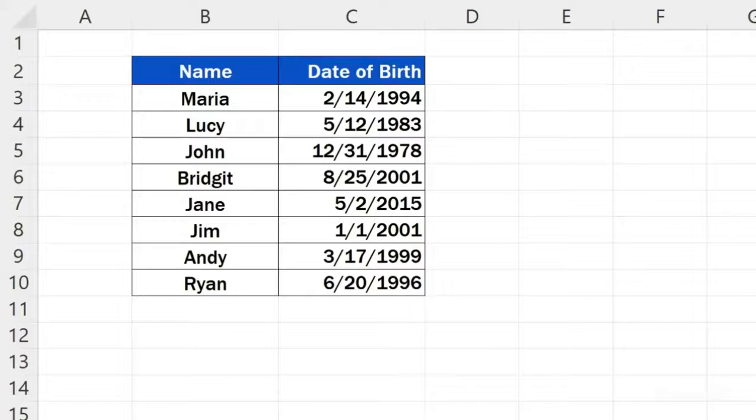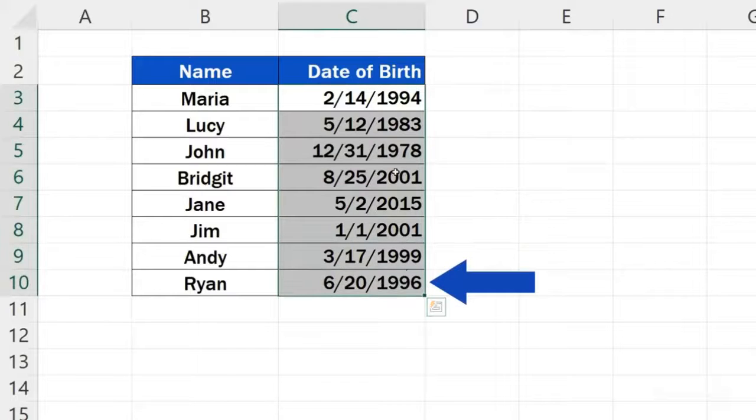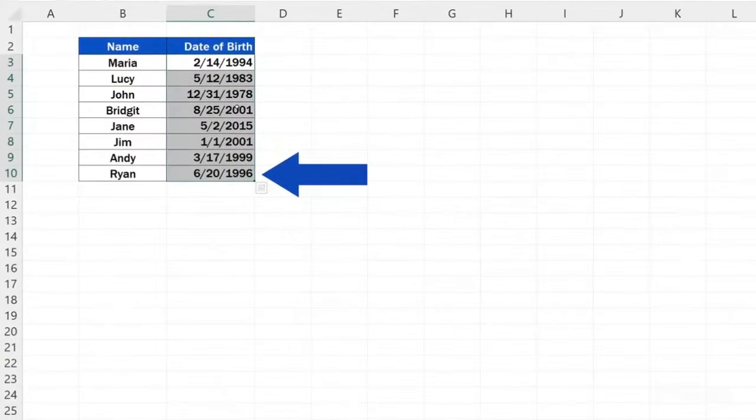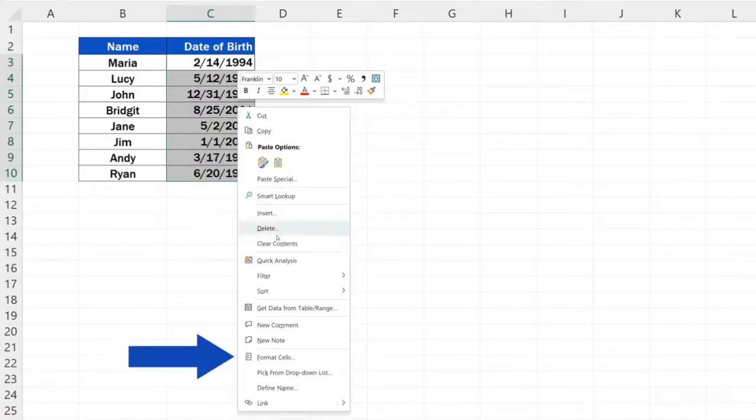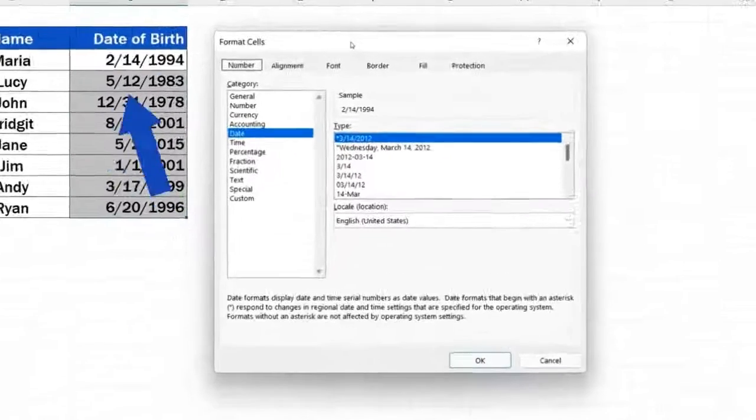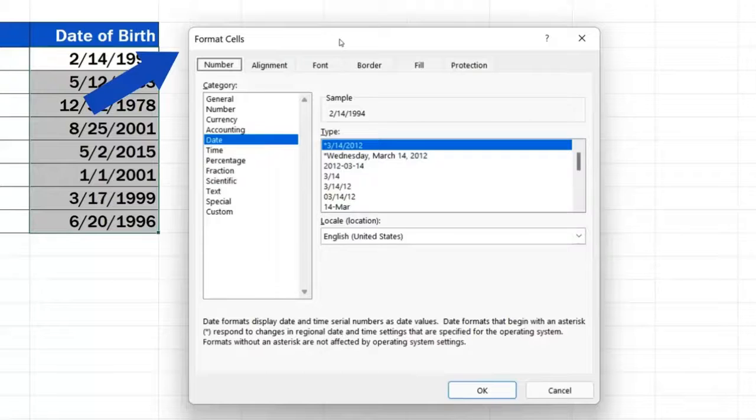Simple and quick. First, we need to select all the dates we'd like to change the format of. Then we use the right mouse button to click on the option Format Cells. Now we can see this window where we need to first make sure that the cells are formatted as date. In the field Locale with location, the setting shows United States. As we've already mentioned, the standard date format is month, day, year in the US.